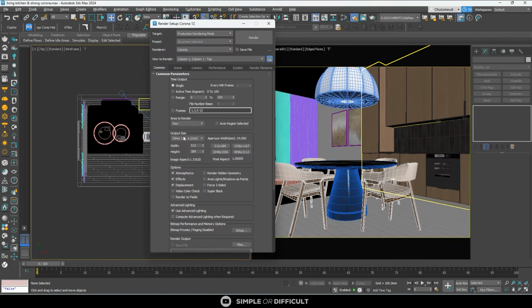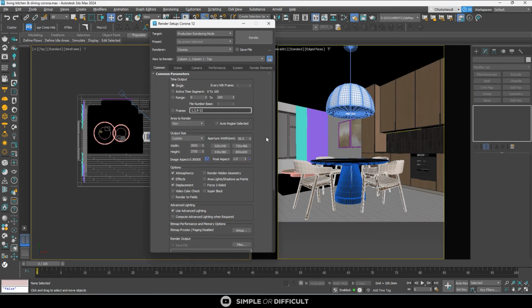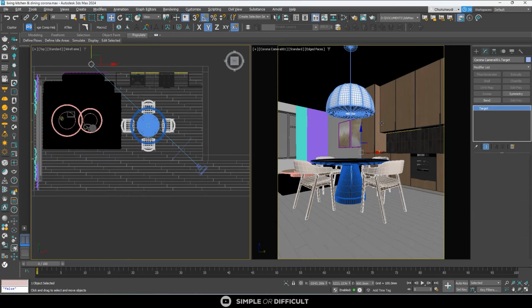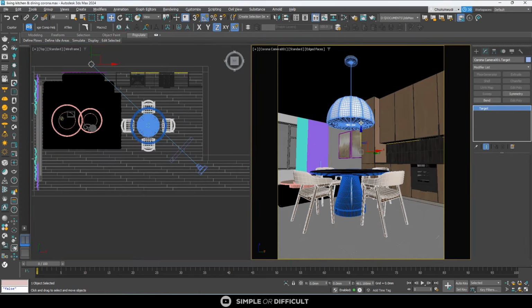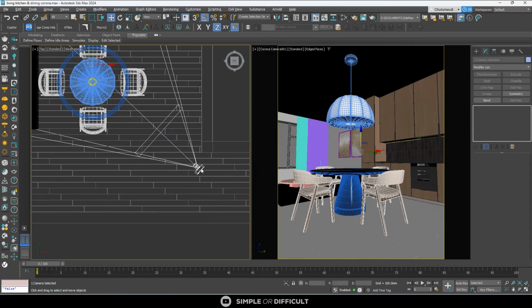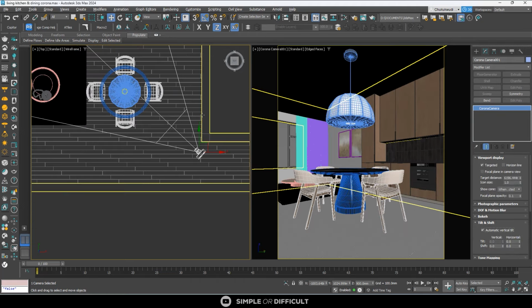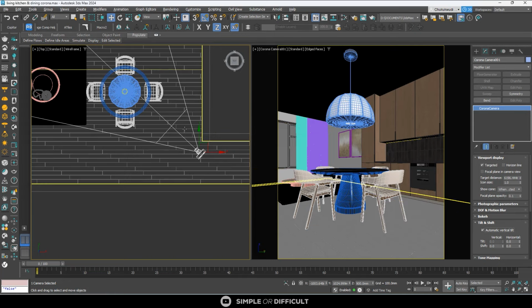So at the end of the day I'm going to change this to custom. Okay, and with this custom, when you put this into 4, you'll find that it's 4:5. So you can go ahead and set your aspect ratio like that. Select the target and move it up a little bit. But when I do that, you find out that the entire camera becomes skewed. So I'll just select that camera, go to tilt and shift, and turn on automatic vertical tilt. Automatic vertical tilt. Okay.